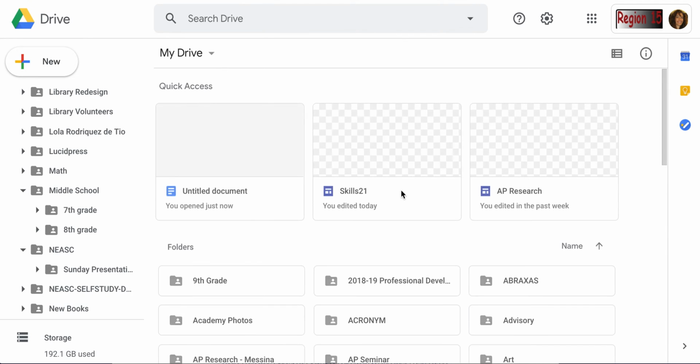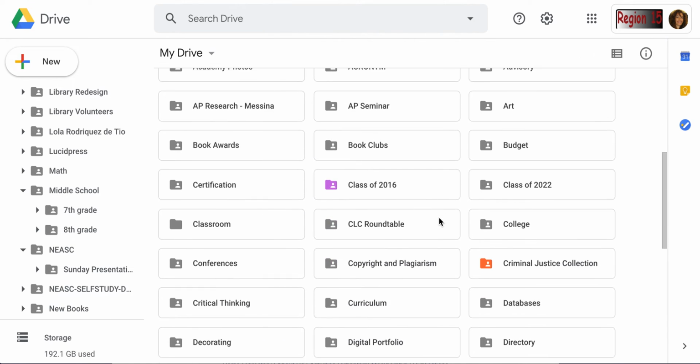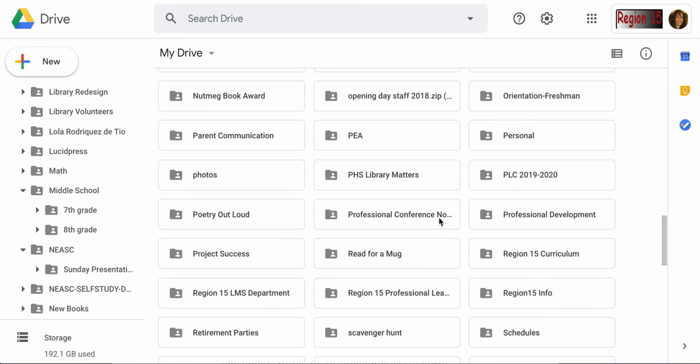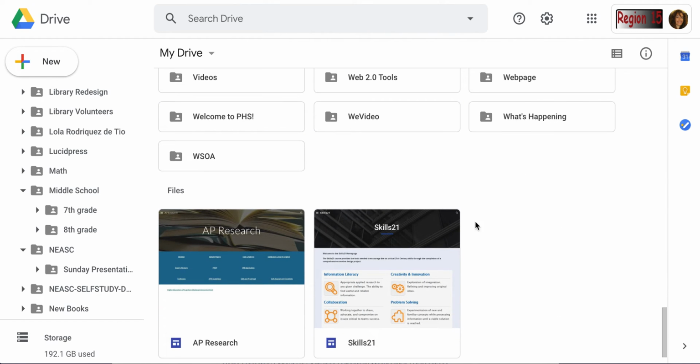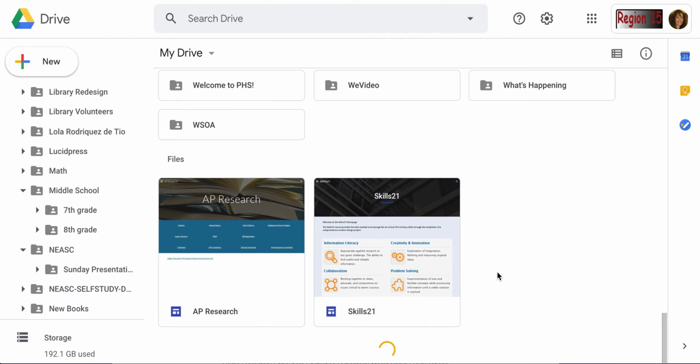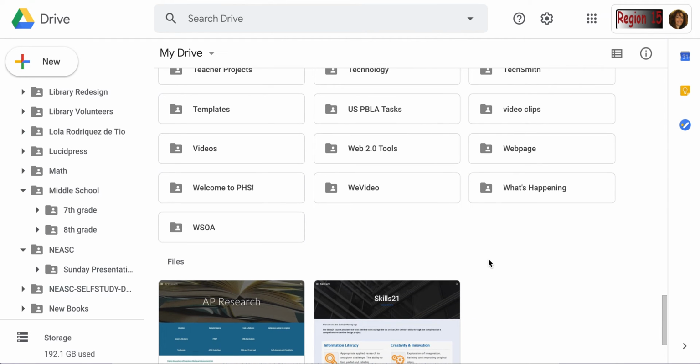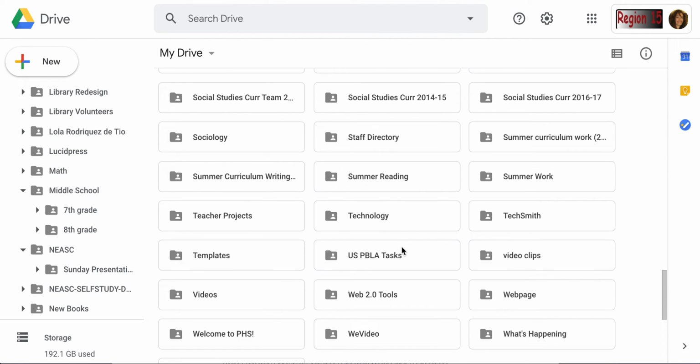So finally, when you get back to your drive, all you should see is folders and nothing sitting outside. So all of these should not be there. They should all be within one of your folders that you've set up.